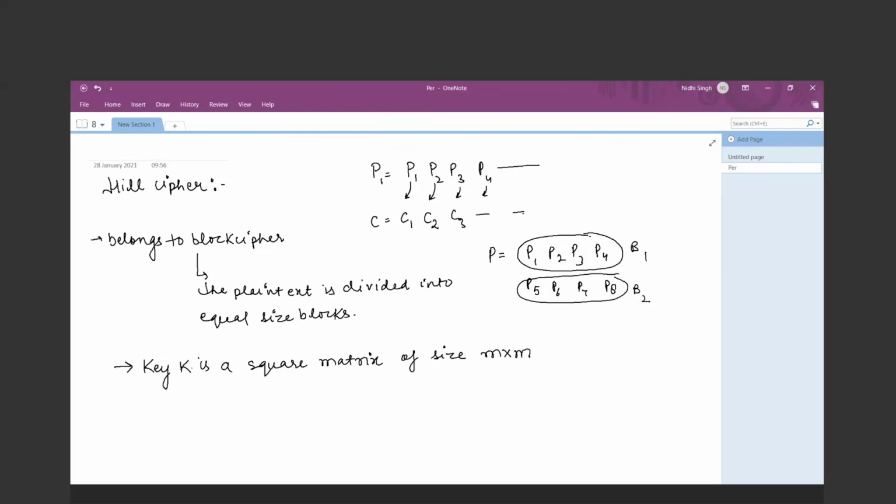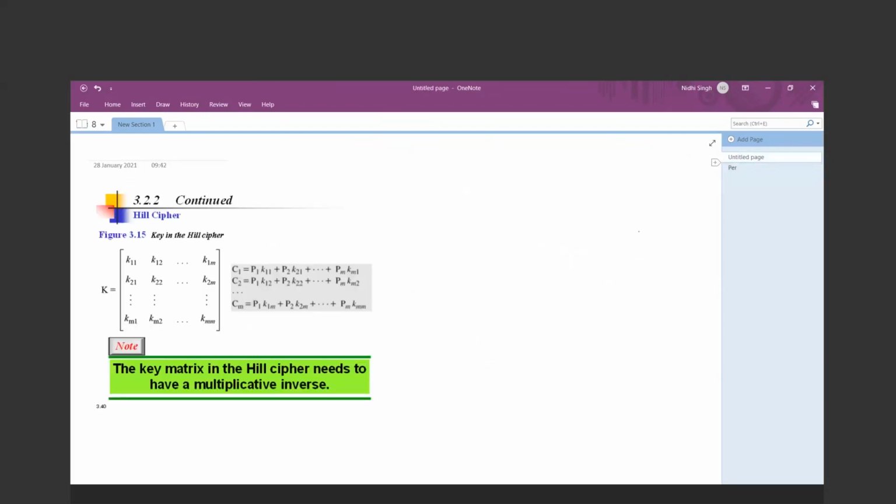From this diagram you can understand more clearly. Hill cipher says that the key is a square matrix of m cross m. You can see it is an m cross m matrix, and this is the plain text block, which contains P1, P2, P3 and so on up to Pm. C1 will be generated by the multiplication of K11 into P1. According to that, the block has to be encrypted.